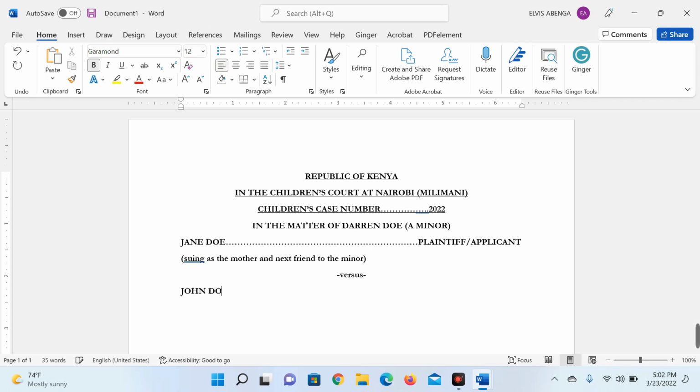The father, John Doe. I don't have to write that he's the father of the minor, because I'll explain it later on here. So here he is the defendant, and since it's also an application, he is the respondent. There you go. So that's the first part of the document.